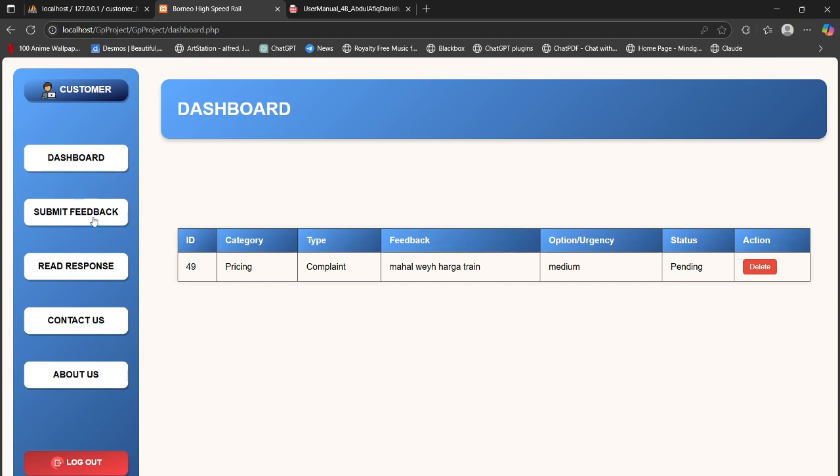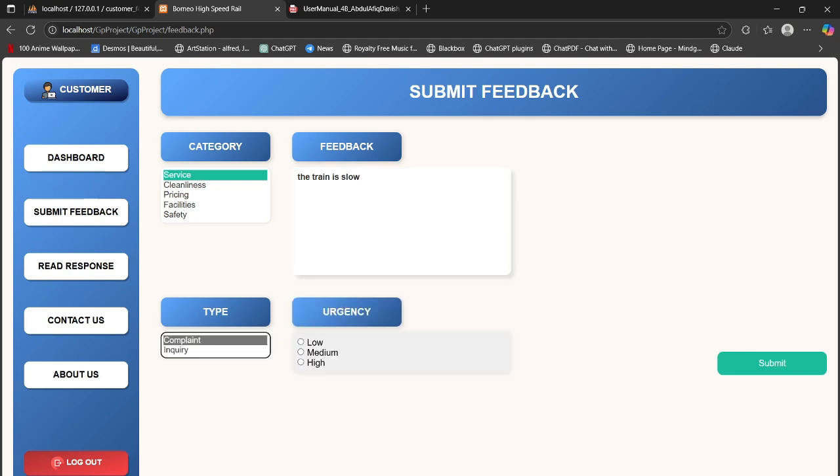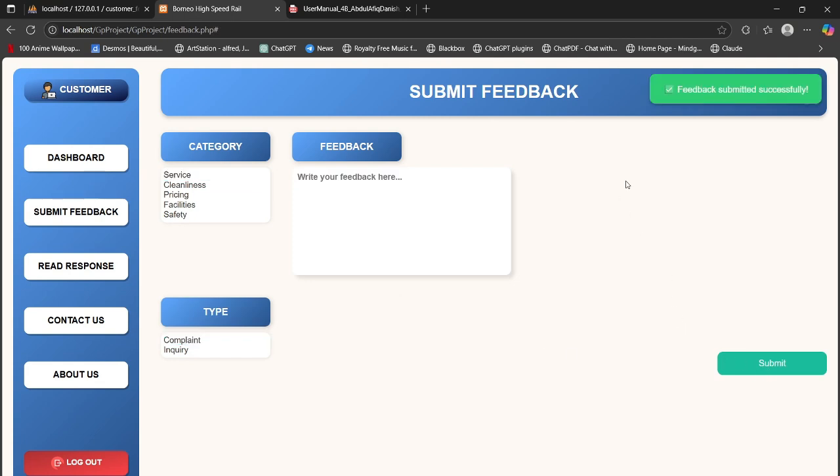For the next one, we can go to submit feedback. In the submit feedback, this is where the user will submit their feedback. First, you need to pick your category. For example, let's say I pick service, and I have a complaint about the service, which is that the train is slow. The type is a complaint, it's not an inquiry. And the urgency, let's say it's quite high. Press submit, and then feedback submitted successfully, as you can see at the top right corner.